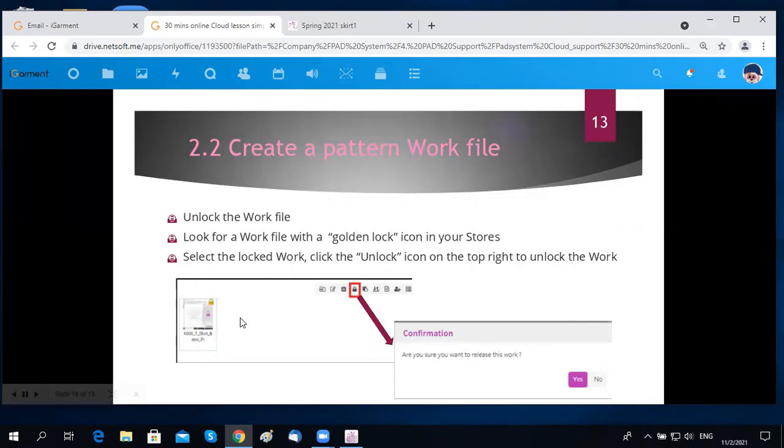Here, this file has a golden lock here. You need to unlock. You select this file and then click this unlock icon. Then we'll show you the dialog box: are you sure you want to release this work? If yes, click yes.